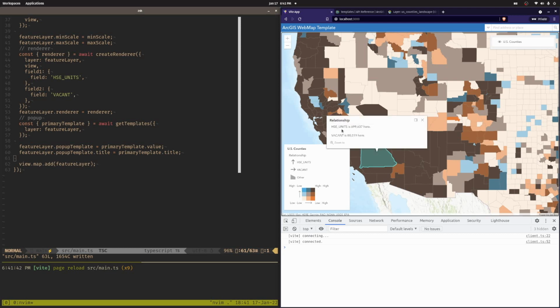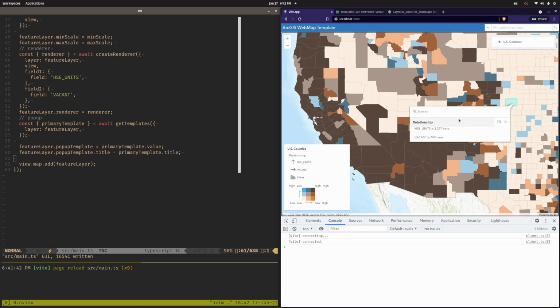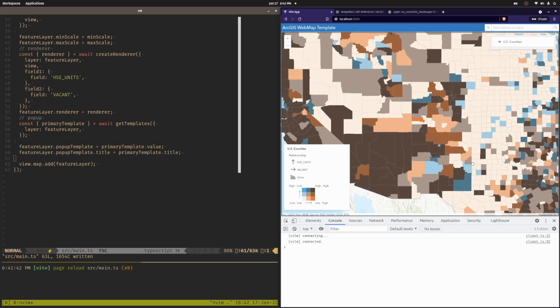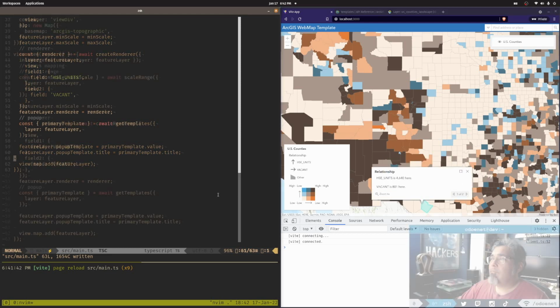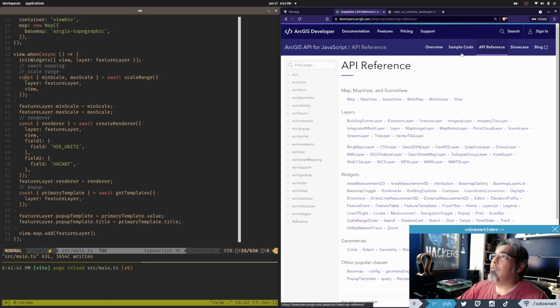So here we've got housing units, almost 700,000 to 88,000 vacant units. And then somewhere over here where it's not a high relationship, we have 3,000 or 3,500 housing units and 489 are vacant there, right? So that's a nice pop-up template. It gives me a bit more info. But what's happening here, it's not just a plain table. So that's pretty cool. All right, so this is just an example of how you can use the smart mapping tools that are part of the ArcGIS API for JavaScript to build some pretty cool apps in your web maps, right? So you can add some pretty cool functionality.